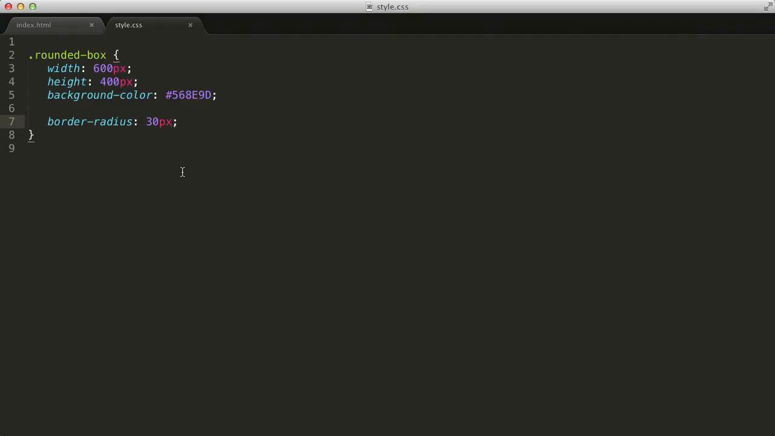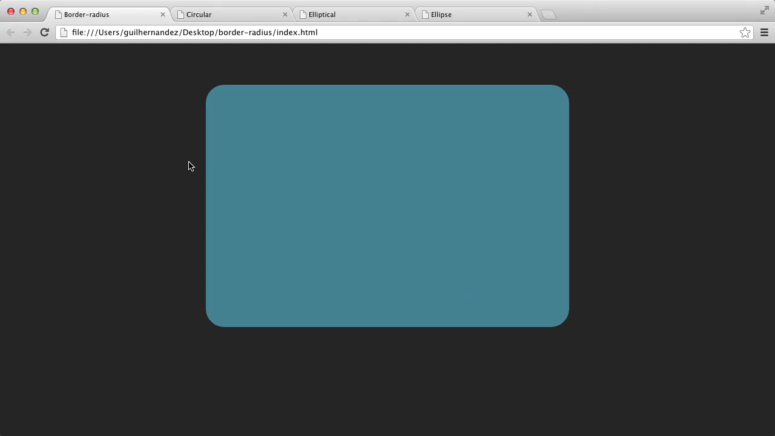When two values are used, the first value is applied to the top left and bottom right corners, and the second value is applied to the top right and bottom left corners. So now the top left and bottom right corners are rounded, but the bottom left and top right are not.